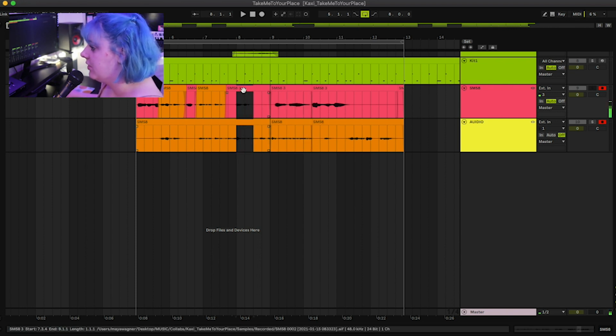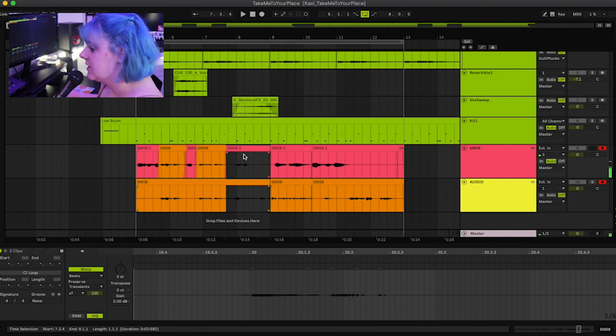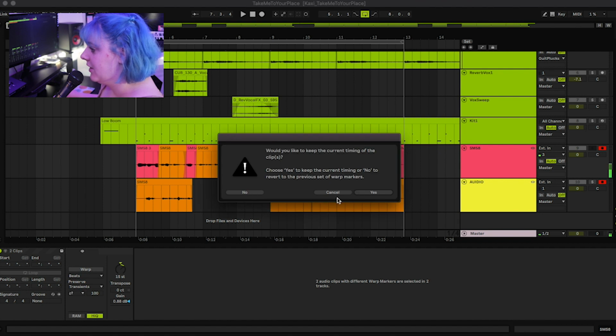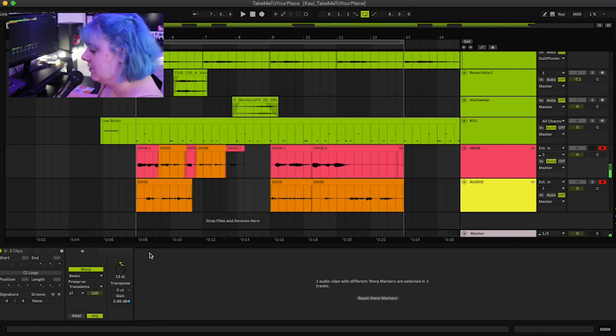So say I wanted to take this, both selected, and put the gain up. It's gonna affect the gain on both of them, right? Which is really cool. I can transpose multiple at a time. I can turn warp on and off, which I don't want that.